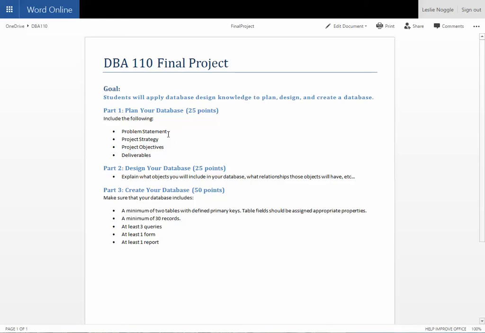Well, my problem statement might be something like, everyone that is faculty has books on bookshelves, but we don't know who has which books, which are duplicates, or which books are too old and not usable anymore, that kind of thing. So I could write that in a couple sentences as my problem statement, and then my project strategy would be that I'm going to create a database that houses tables that keep the information of which instructors have books in their offices and which books are actually in the instructors' offices, where they're located, and all of that.